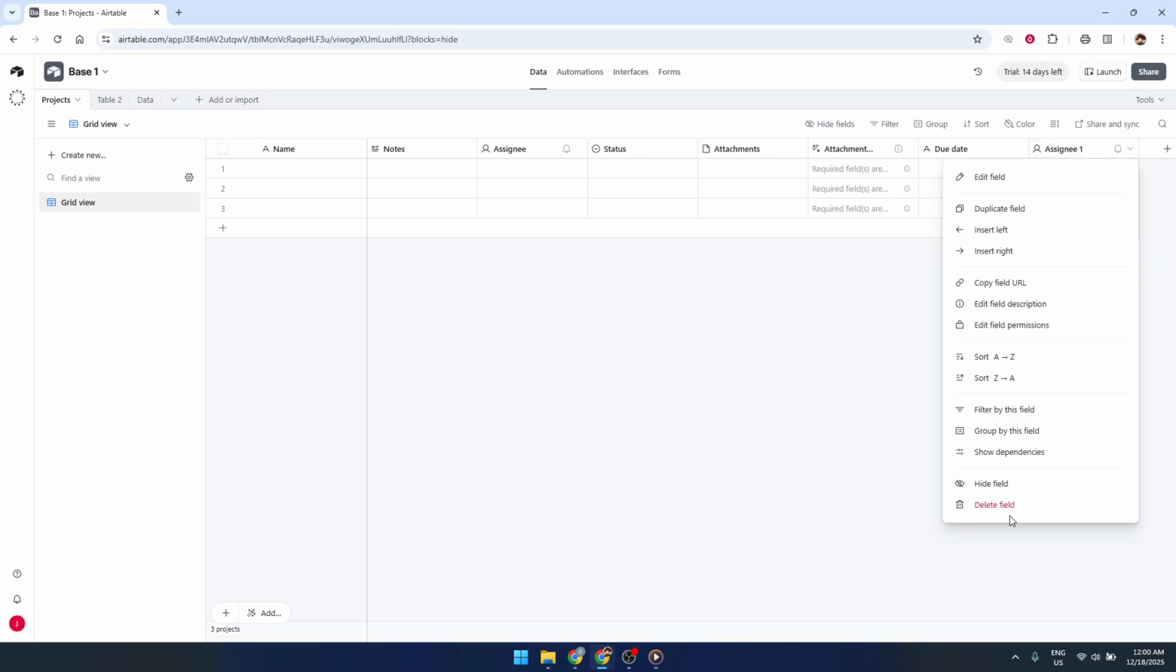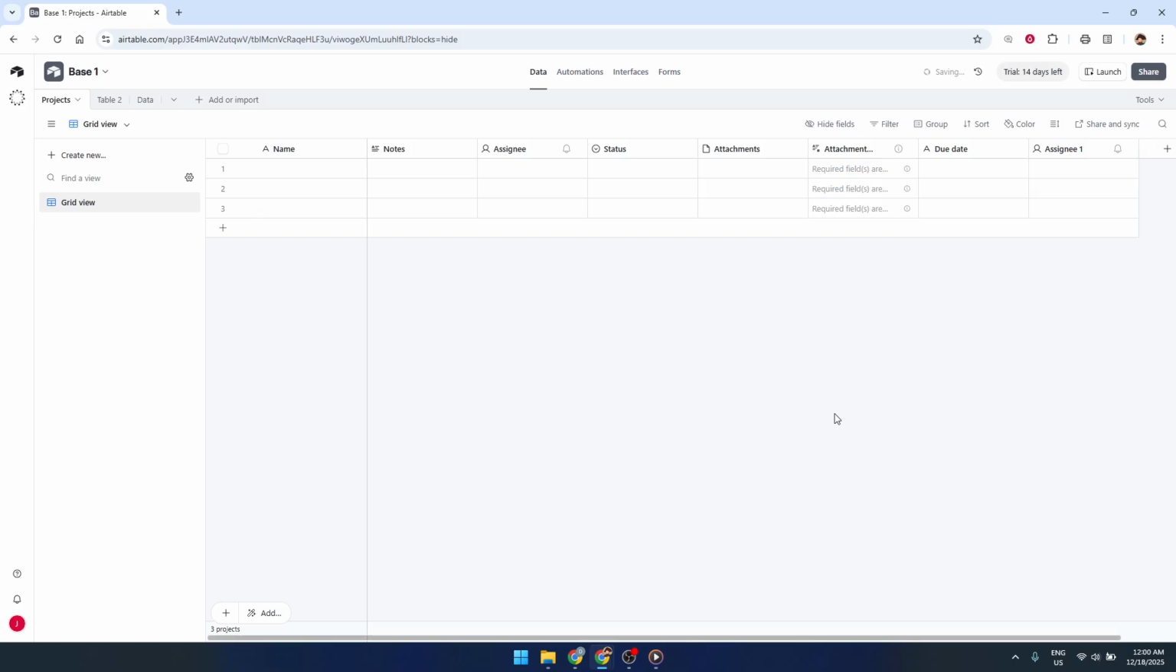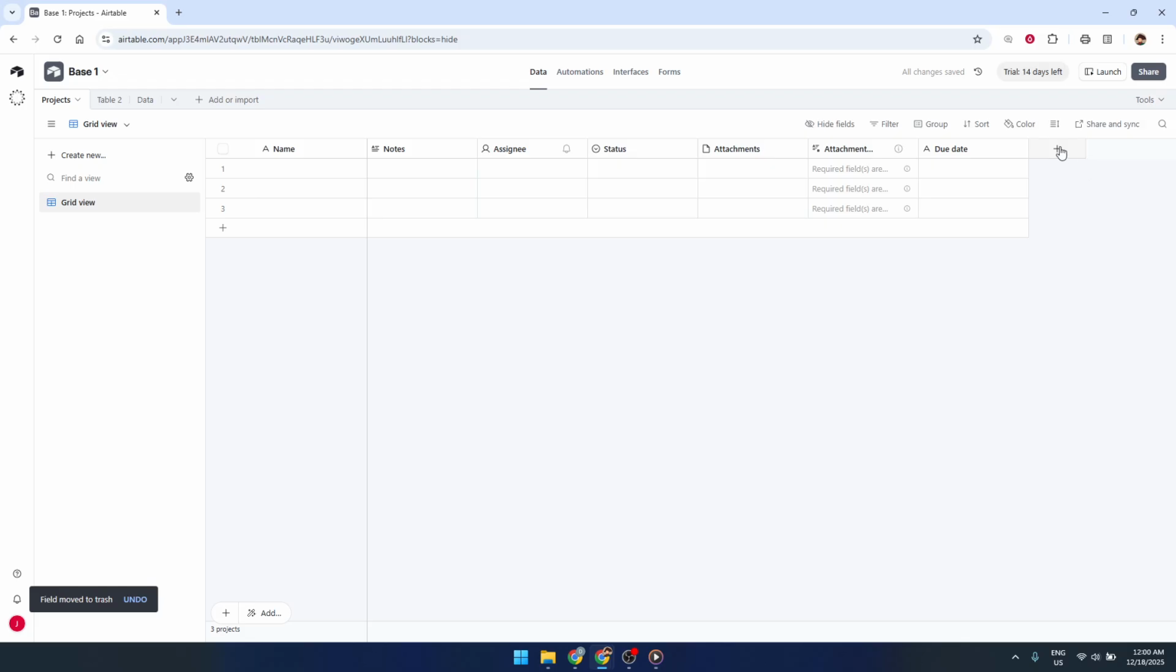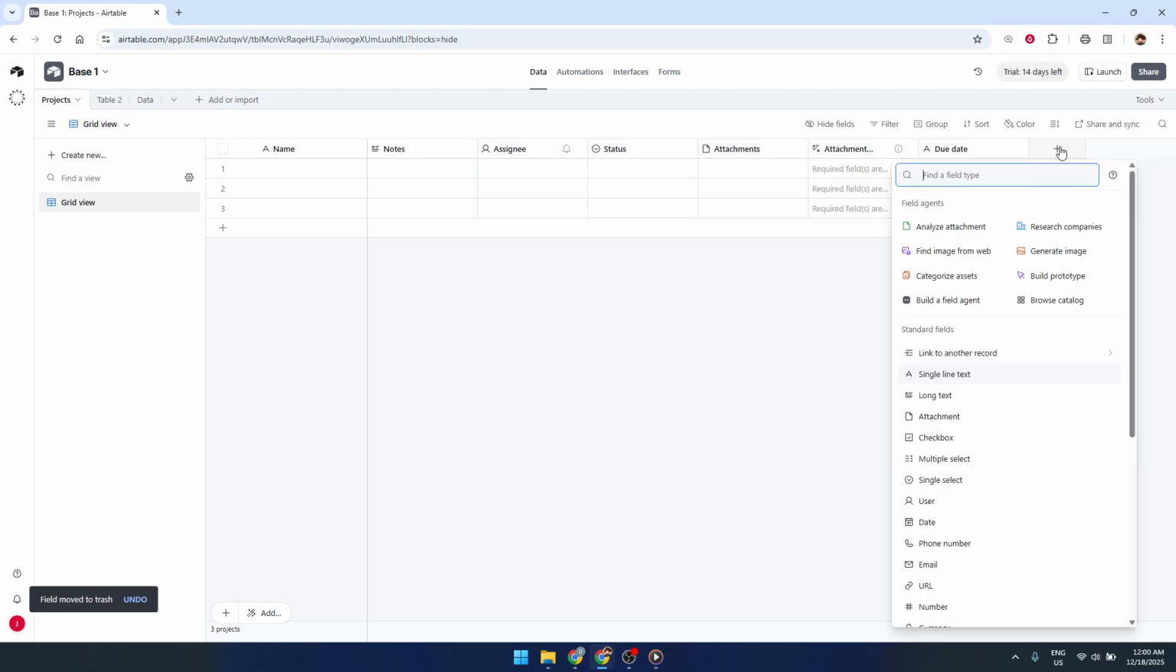First, open your base and go to the table where you're tracking your tasks. This is usually called something like tasks, to-dos, or projects. Along the top of the table, where you see your column names, look for the small plus icon to add a new field. Click that plus icon to create a new column.